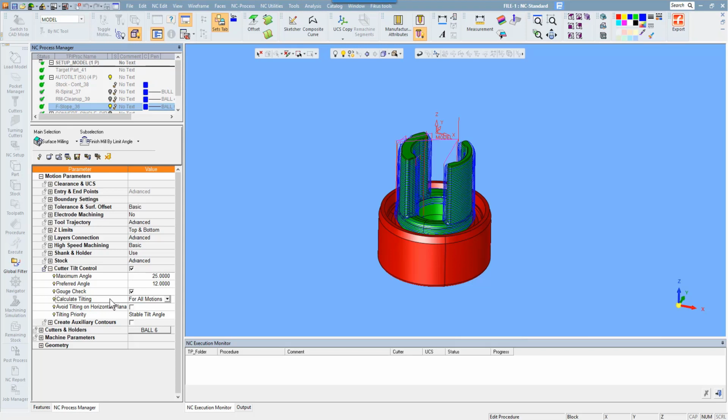I like to keep the tilt going so the machine is not changing position all the time, but the best option can change depending on the geometry and the machine. So some use only when necessary, meaning if it does not need to tilt, it will go back to straight vertical alignment with Z. For all motions, it will maintain that tilt.